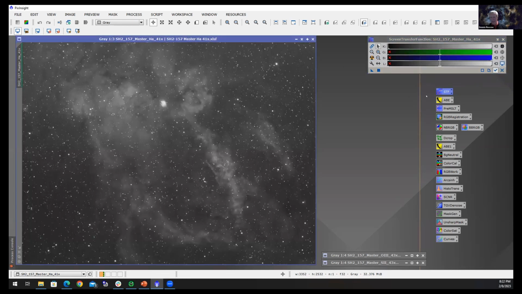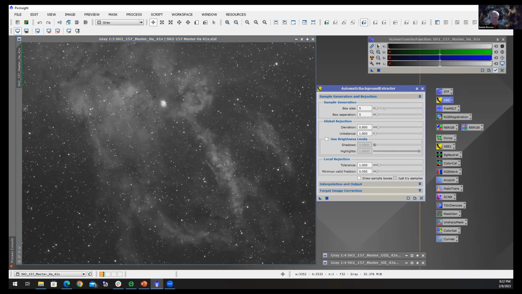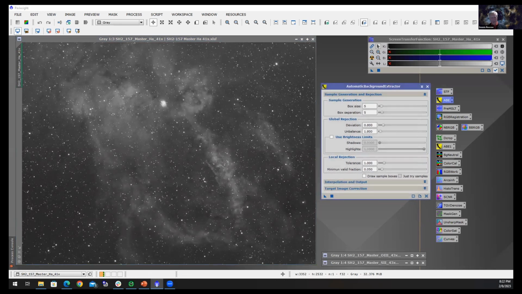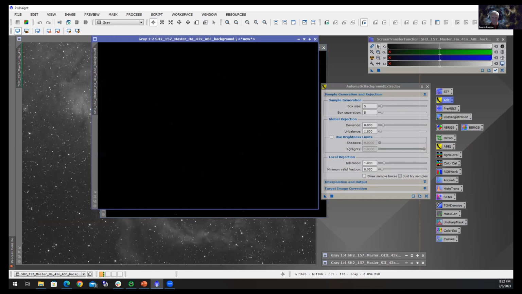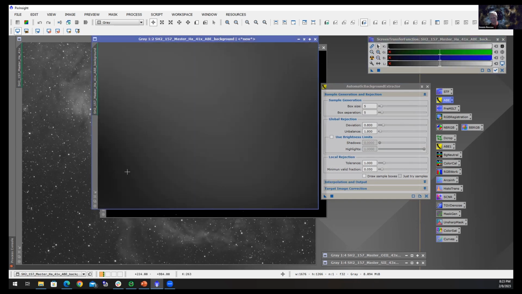One of the things that I do is, from each of my masters, I reduce any background gradients. Again, what I'm showing you is straight defaults, automatic, the most automatic part of PixInsight. In this case, you just open this and drag the triangle into it, and it's going to create a background corrected image. If I look at that, I can see the gradients that have been subtracted. This is just the background that's been subtracted. I don't need that for anything.